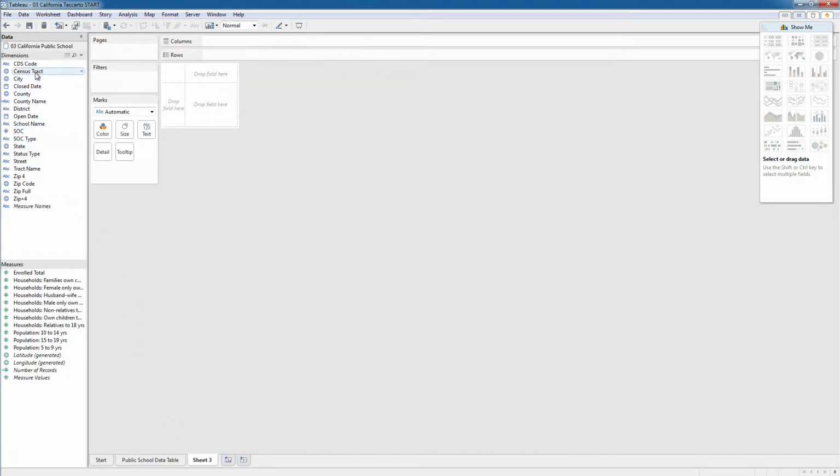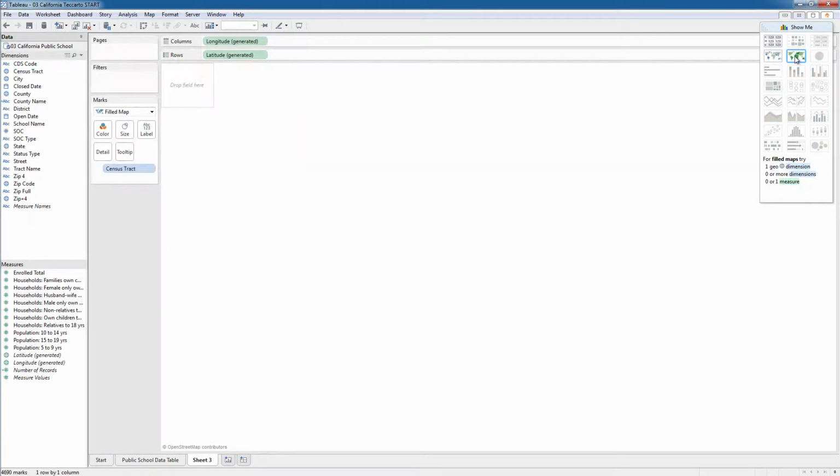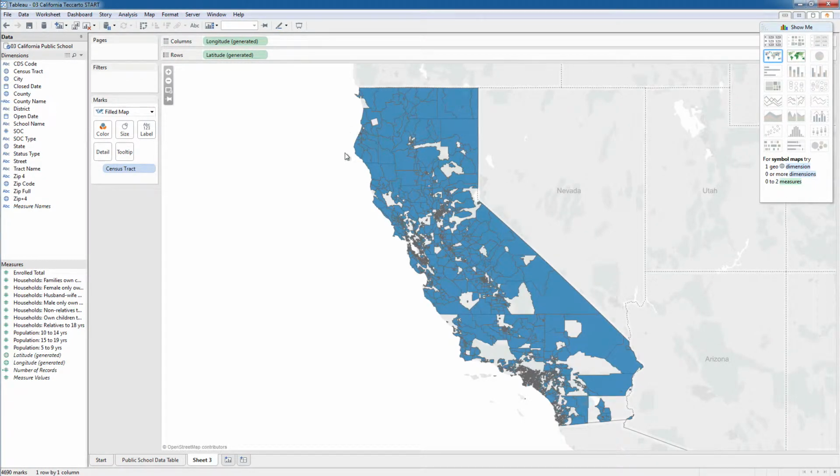To begin with, we want a filled map on census tract. And with Teccarto, this is a one-click operation from Show Me. Here we have our census tracts, and notice where we don't have any school information, there the census tract is not plotted. We're showing about 4,500 of the census tracts, and notice that we're no longer using nearly 3 million marks to plot the boundaries.